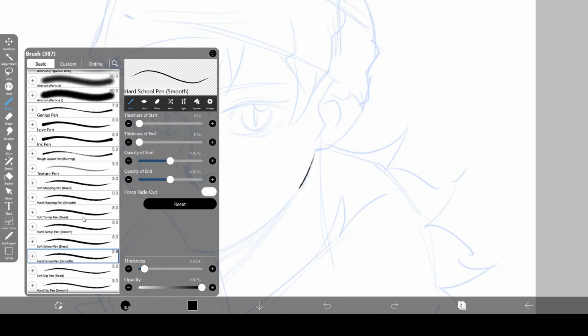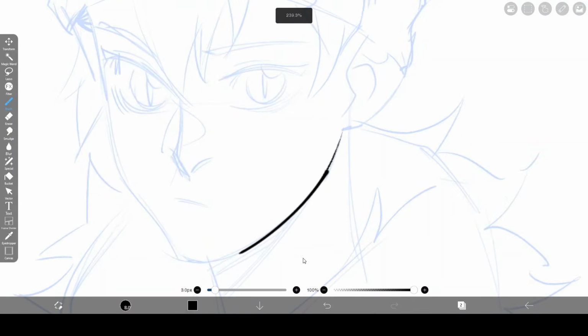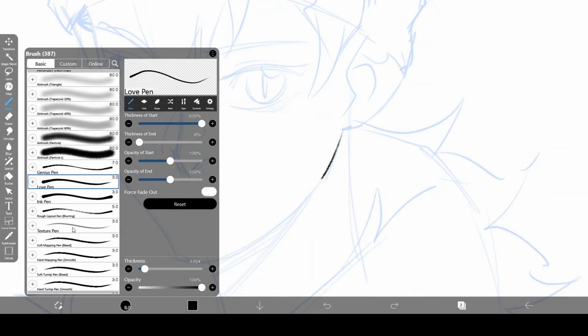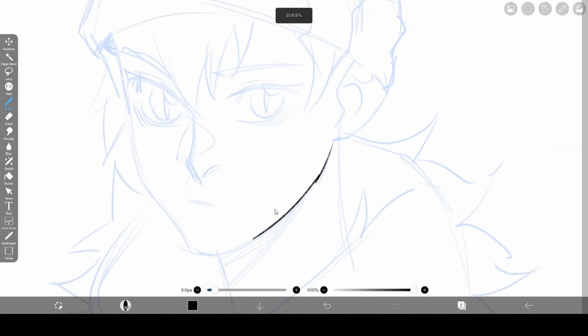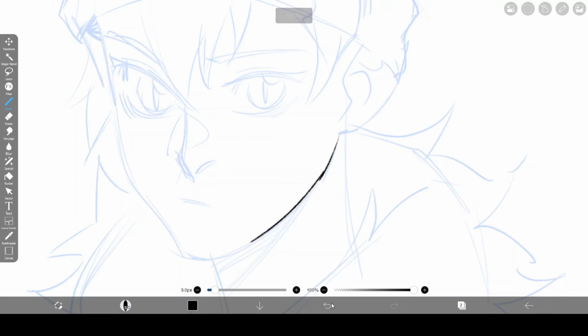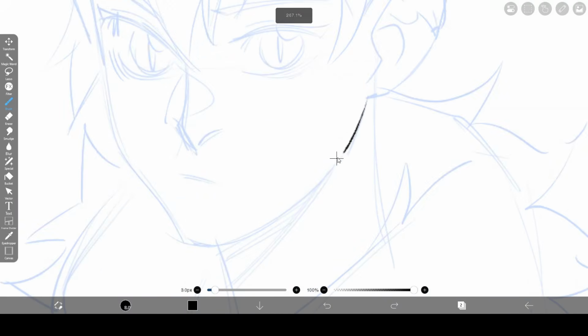Just choose one. What are you doing? What is a love pen? That sounds gross. Let's use it. It is gross. I don't want to use it. Just go back. Just select one. Like a normal artist. Gosh. No. Oh. Okay. I know which one I want. I swear. It's that one. Hey, it's good enough.